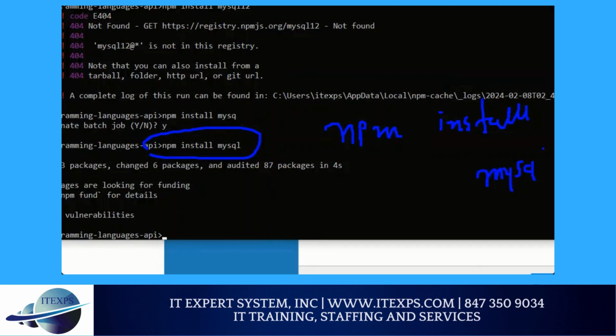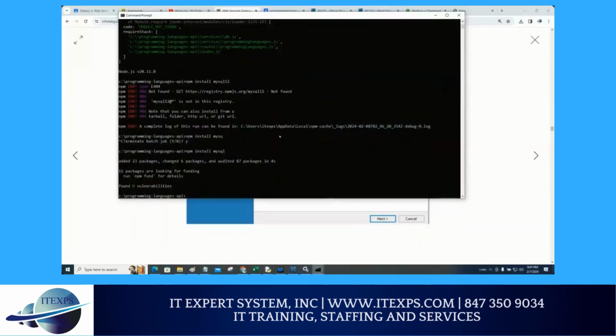MySQL. Makes sense or no? npm install mysql. How do I know? Because I got an error. Through the error, I knew that I need to install it. But in the error it says mysql2. Yeah, don't worry. We'll see. What numbers, we'll install one more time.